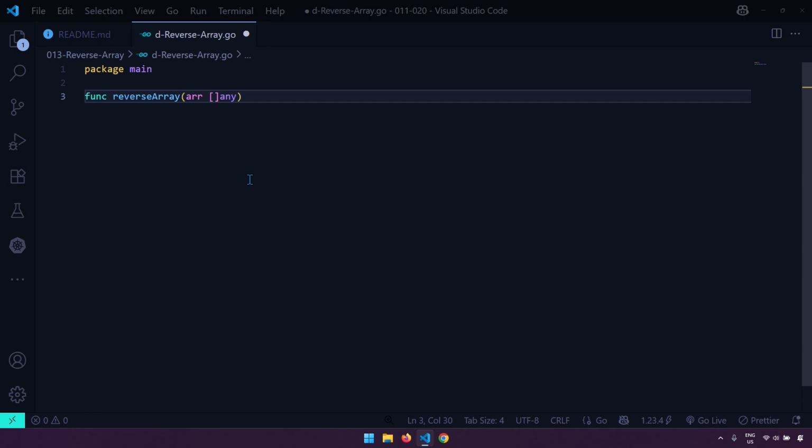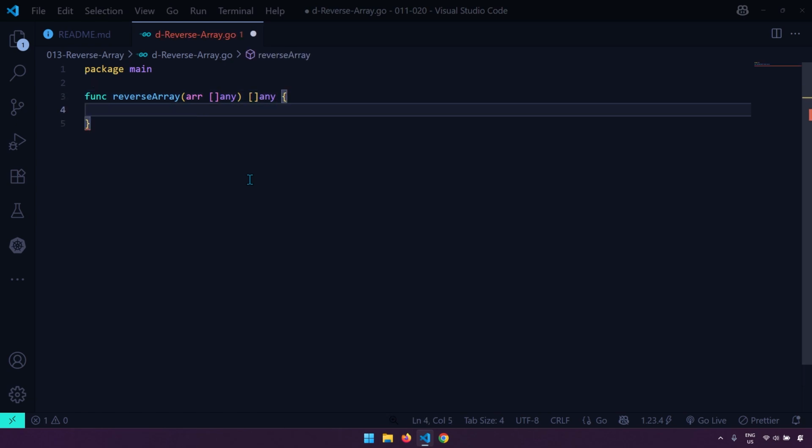This basically means this function has the ability to accept an array that has any type of items inside of it. So here what we are going to do is we're going to basically select a method which is called reverse.